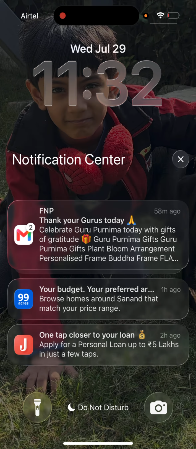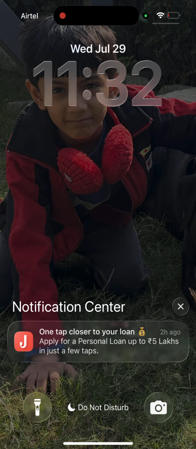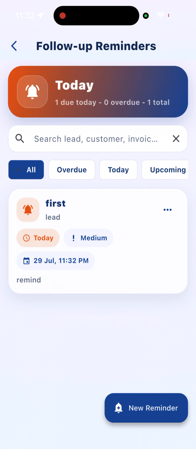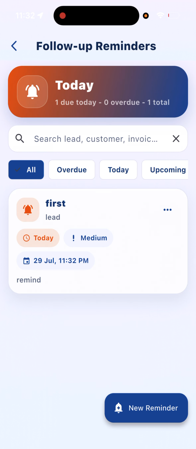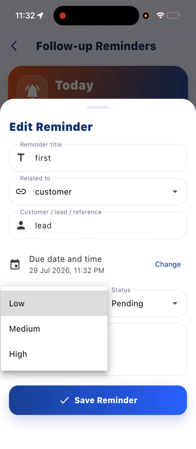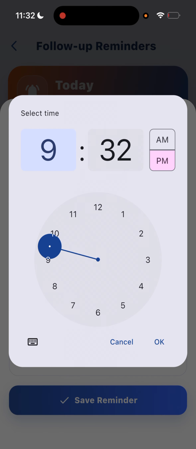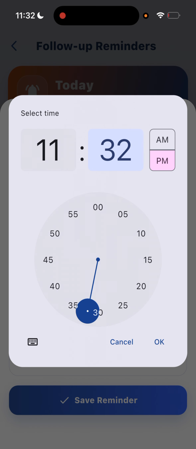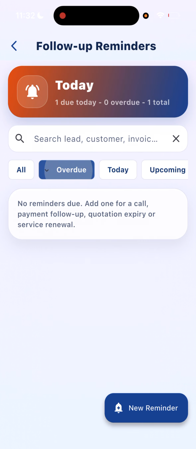Once it is executed, it's an 11:32 p.m. reminder, so it will be available. You can change it, high or low, whatever you want to do. I'm setting it to 11:34, and we'll see how the reminder works. These are the reminders that you forget. Here you will see today's reminders, and here you will see the upcoming reminders.